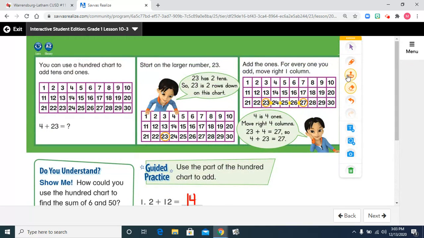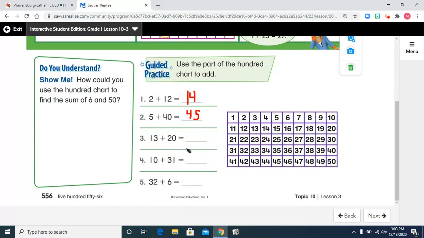Okay, 20 plus 13 or 13 plus 20. Okay, which one is the bigger number? Now both of these are pretty good sized numbers, but we know that 20 is bigger. So start on 20. This time we're going to take 13 hops forward.